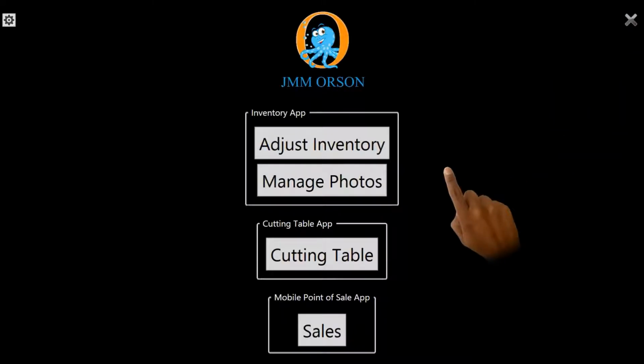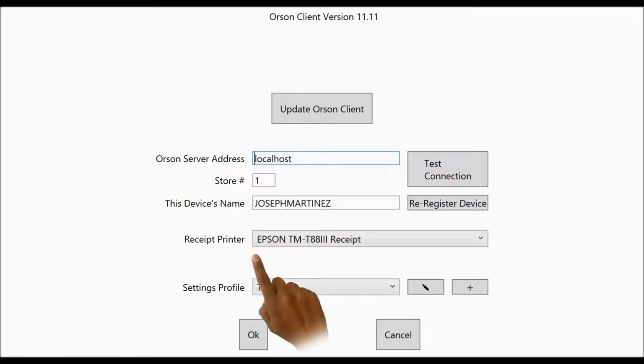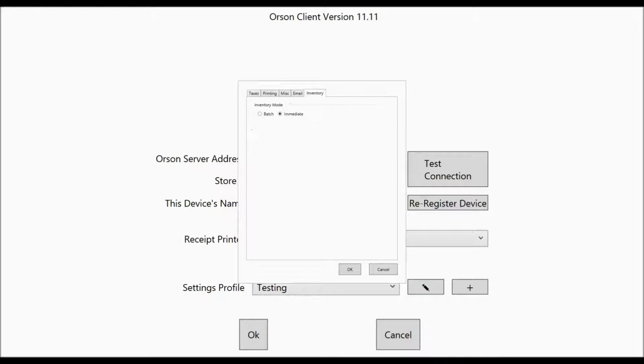Okay, now I'm going to show you how to switch it over to batch mode. So we'll go over here to the settings, and we go to our settings profile and hit the edit button and go over here to inventory, and we're going to switch this over to batch. So we hit OK.